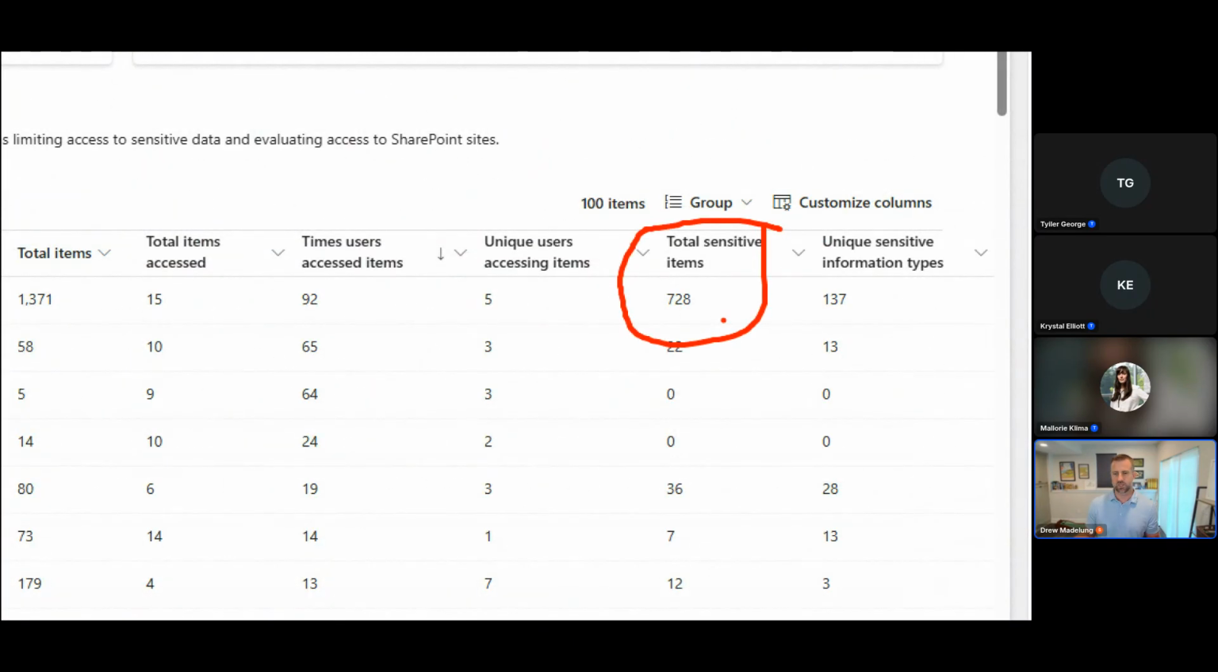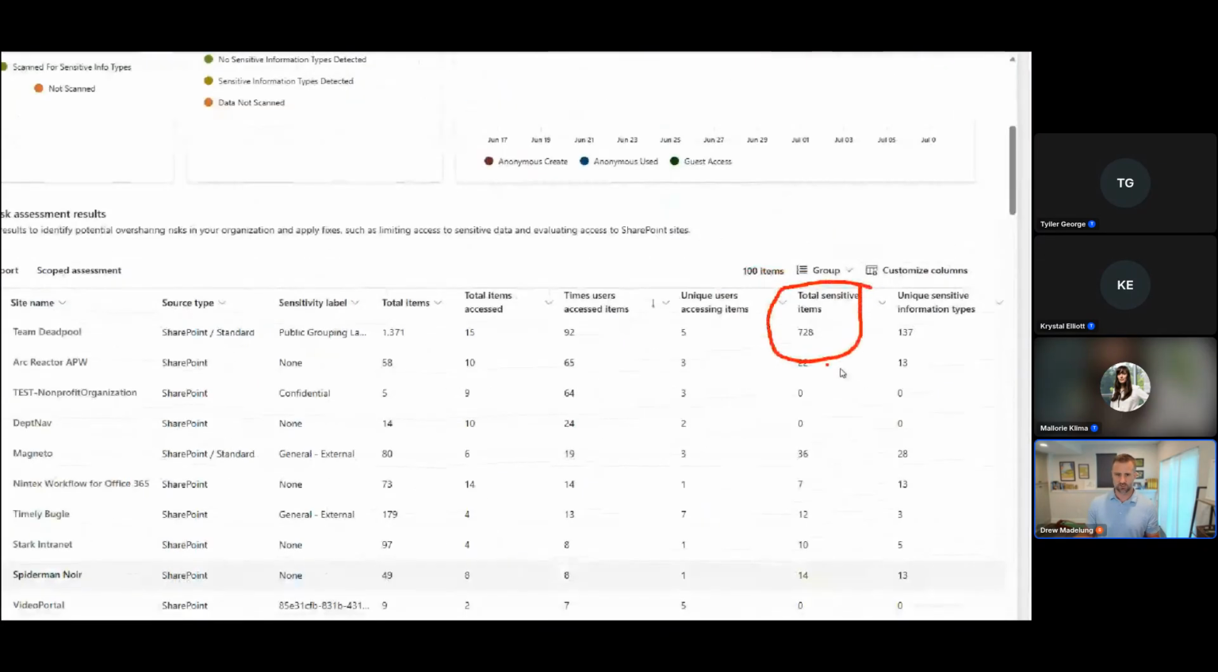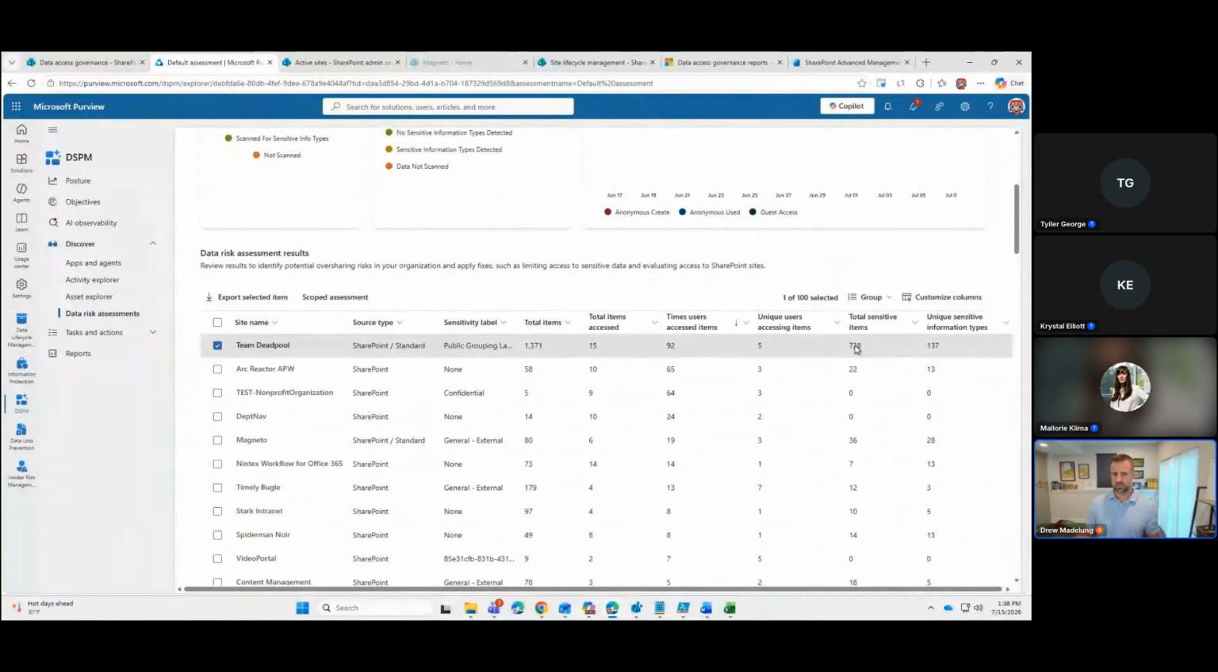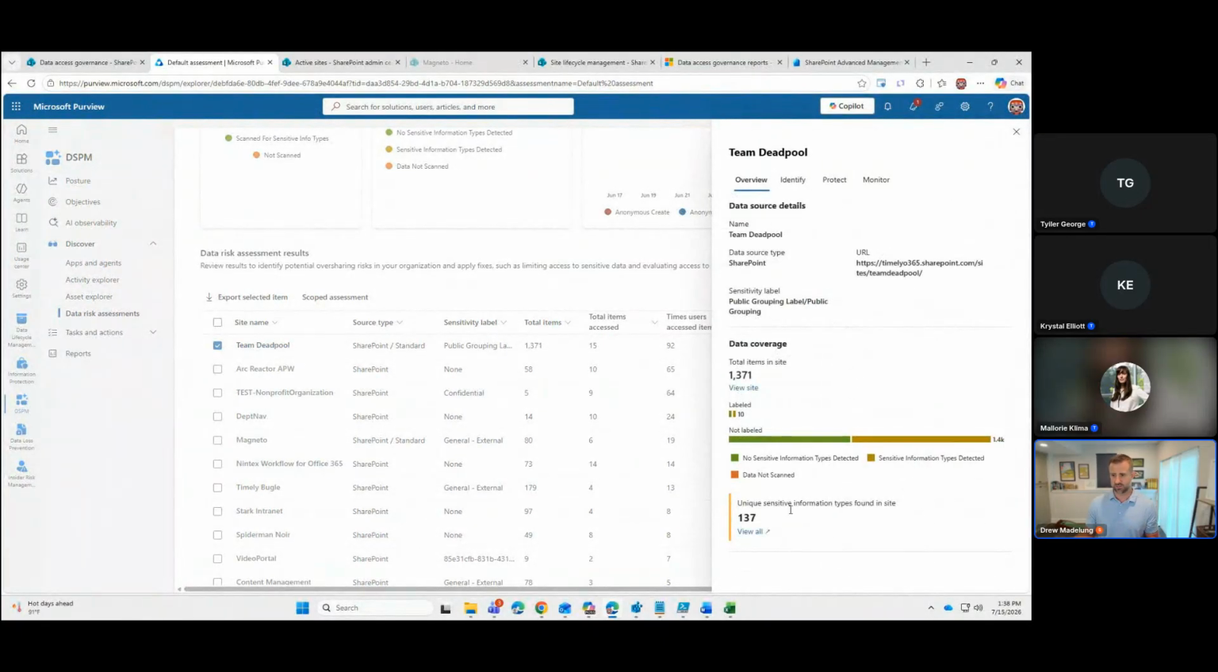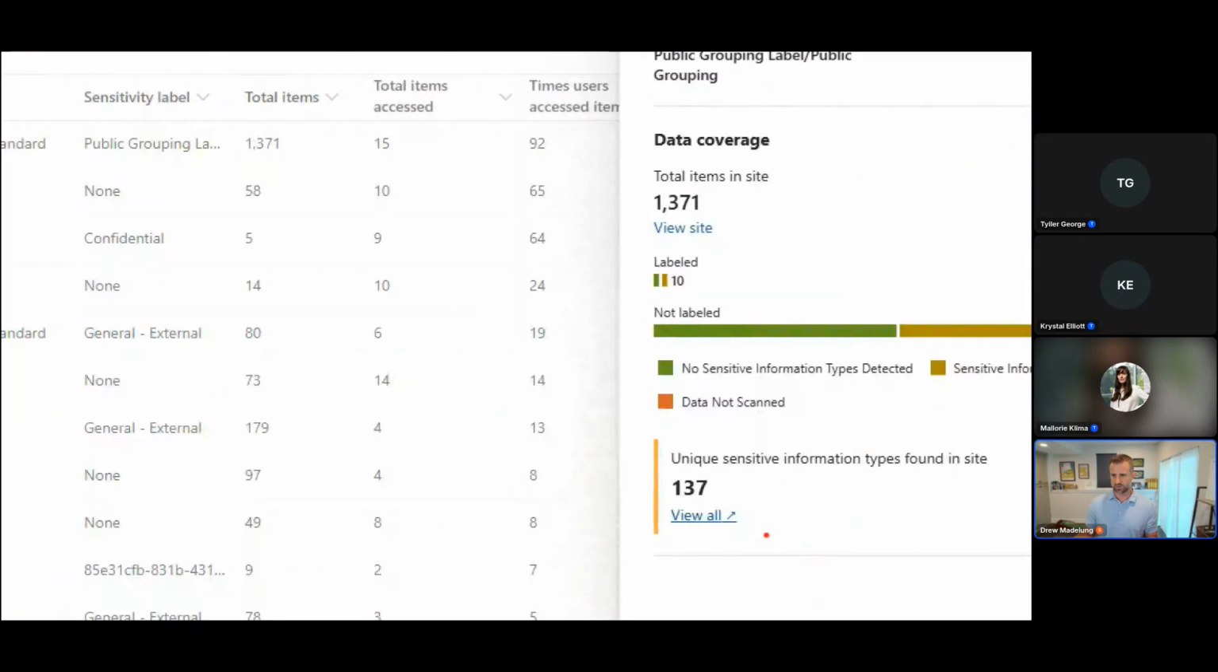But what this starts to give us, if you look over here, is total sensitive items. So thinking about the way we identify our content, you have a way to classify it. This is your classification of what type of sensitive information we have. And if I start to go into this, you can see the different options you have on this site, or honestly, you can see the unique sensitive information that exists on this site.